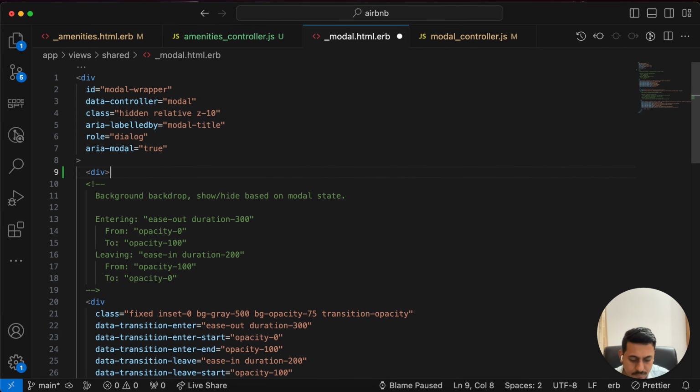Div, slash div, class hidden, and ID. For now, let's write it as model fake ID. We want to click this whenever this one gets clicked. Now we want to call data action whenever this gets called. We can go to this data action, right? And in this, let's capture this click and open our model show.